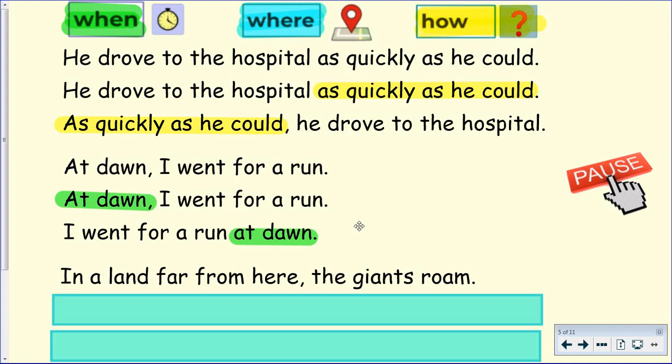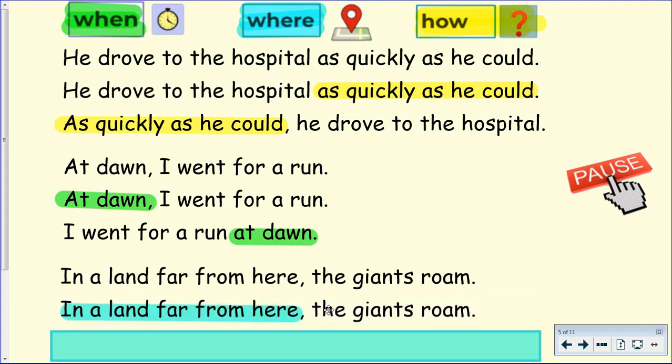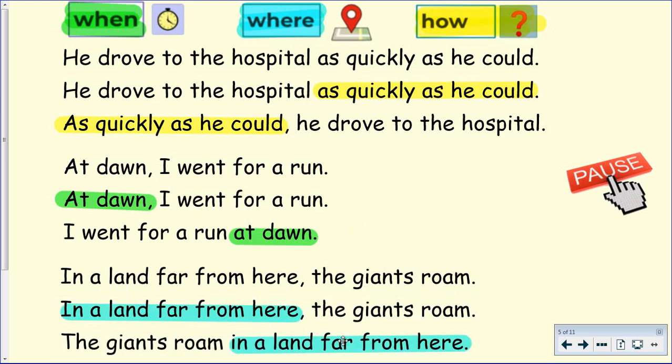In a land far from here, the giants roam. The giants roam is our main clause, just like I went for a run was our main clause, and he drove to the hospital was his main clause. The main clause is the main part of the sentence that makes sense on its own when you take all the extra bits out. In a land far from here is a fronted adverbial, and it's telling us where in a land far from here the giants roam. So it's a fronted adverbial of where. And we can move that adverbial. We can rearrange our sentence. So we have the giants roam in a land far from here.